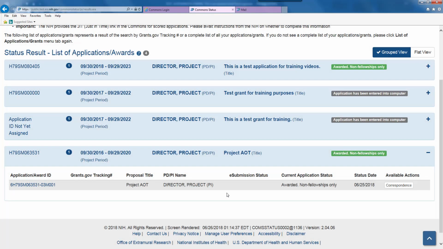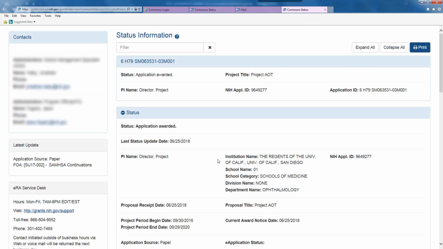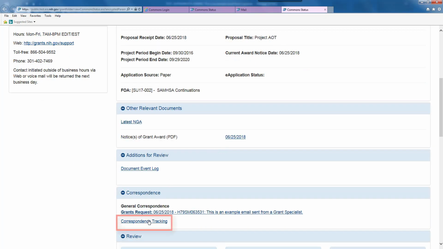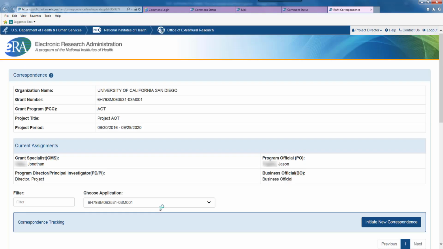If you need to view previous email messages on the correspondence tracking page, you can access it from the Status tab too. Instead of clicking on the Correspondence button, click on the hyperlinked application or award number for a grant to be taken to the status information page for that specific award or application. From the status information page, scroll down to the Correspondence section and click on the Correspondence Tracking hyperlink. This will open up the Correspondence Tracking page.